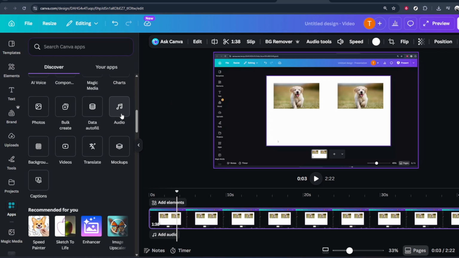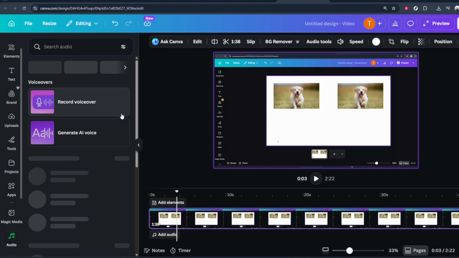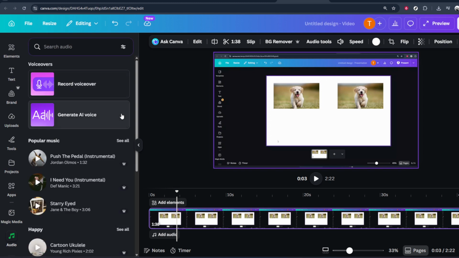What you want to look for now is Audio. When you see the Audio option, click on it. This will open up Canva's audio library. Here, you'll find a range of tracks you can use, including music and sometimes sound effects, depending on what's available in your account. Once the audio section is open, simply follow the on-screen prompts.